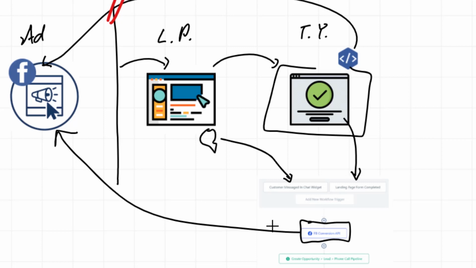General attribution of ads is covered in another video. What this video is going to focus on is how to set up this Facebook conversion API step. So let's jump straight to it, and we'll hop into our Facebook Business Manager and get this set up.